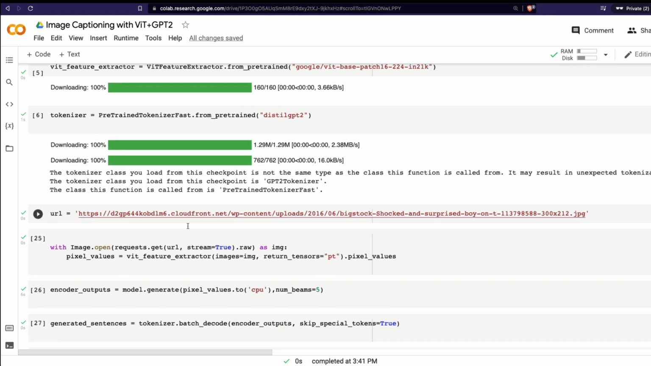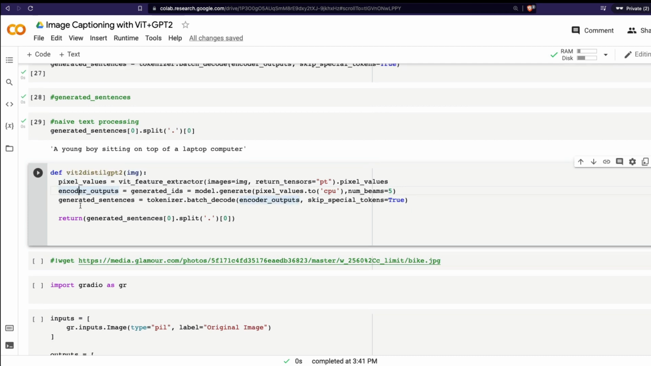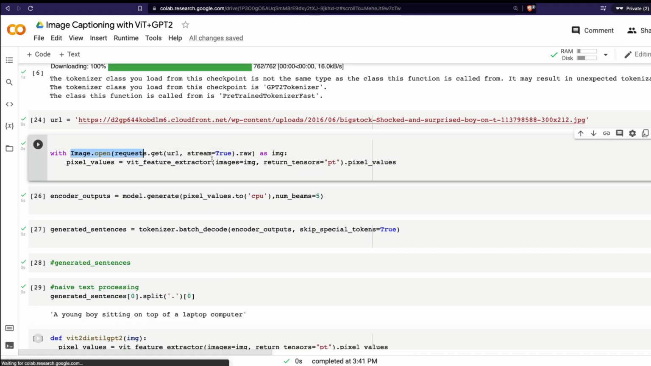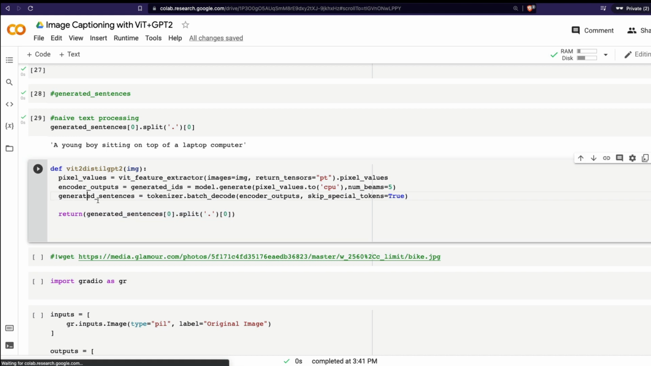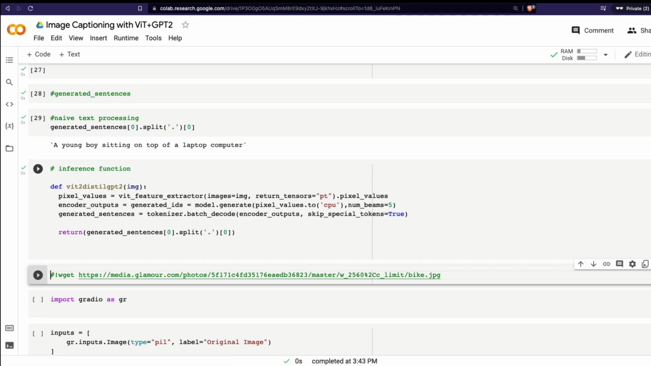So what I'm doing here is creating an inference function called ViT to distill GPT2 that takes an image as an input. Then it does three things: extract pixel values, extract encoded outputs, extract generated text, and then return the post-processed generated text. So the last three steps that you saw here, without downloading the image, everything goes inside this inference function. So let me call this inference function. Okay, so now we have an inference function defined.